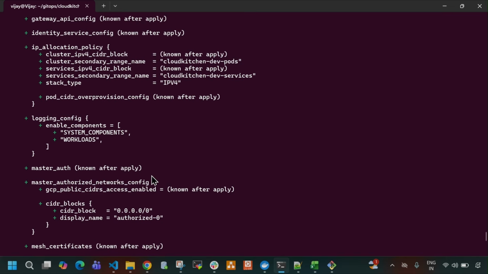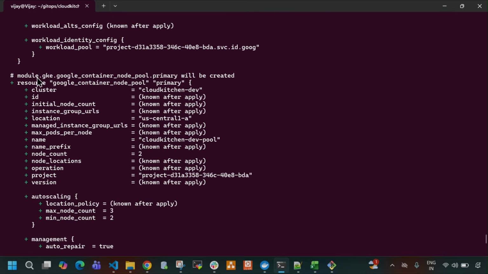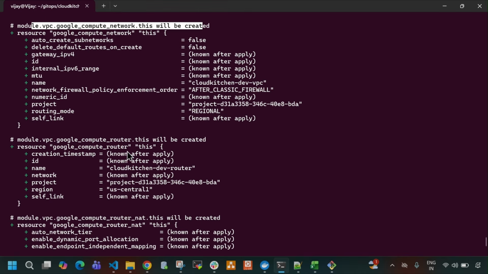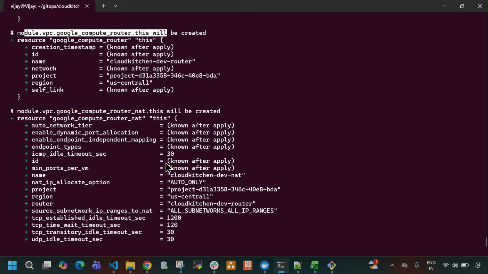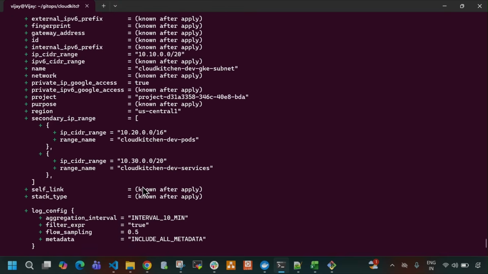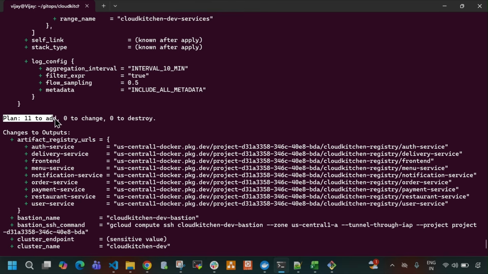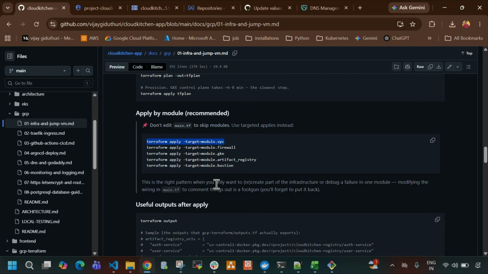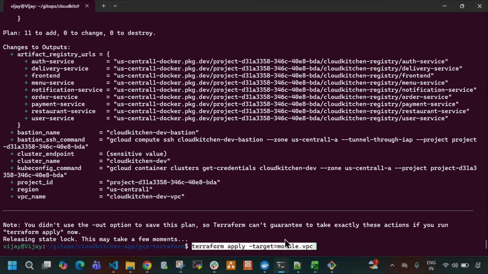And now let me come down, and this is the module for GKE node pool, and this is the module for VPC, and this is the module for cloud router, and this is the module for cloud NAT, and this is the subnet. Okay, so it is going to create approximately 11 resources, but in this video I'm not going to create a GKE cluster as well as bastion using Terraform. Okay, so now let me copy this first command and let me run this command.